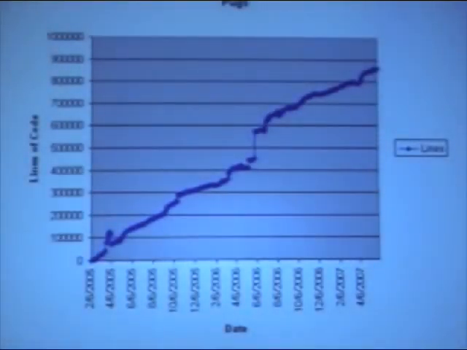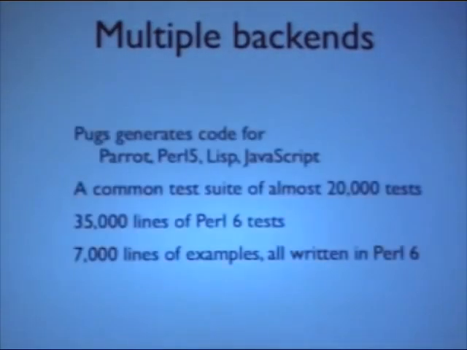Where has the time gone? Well, here is where 900,000 lines worth of time went in 2 years. Now that's a huge amount of effort by a large community that has yielded amazing results. And one of the most wonderful results that came out of the Pugs work is the test suite. 20,000 tests capturing Perl 6, what it means to be Perl 6.